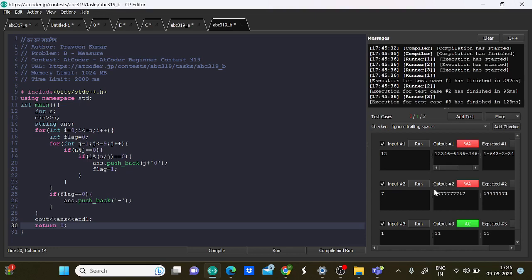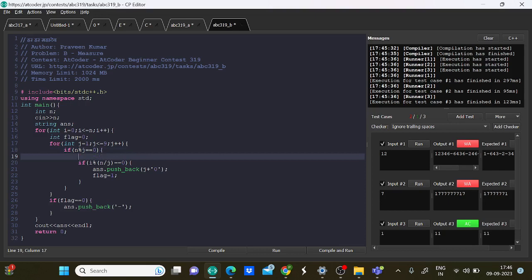So what it is giving, so it has the characters 177777. So what is going on here, i is less than equal to n, int val equal to n by j, very simple. So we can use val here.